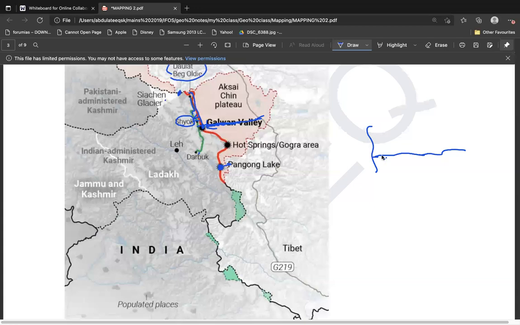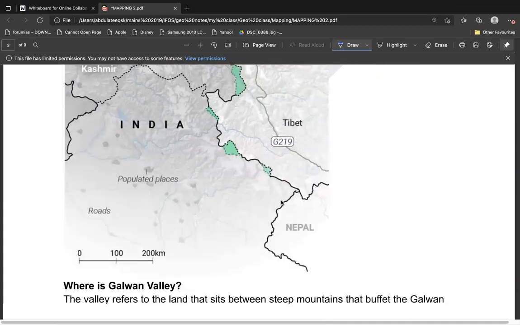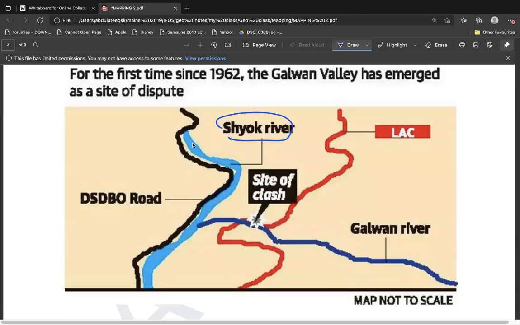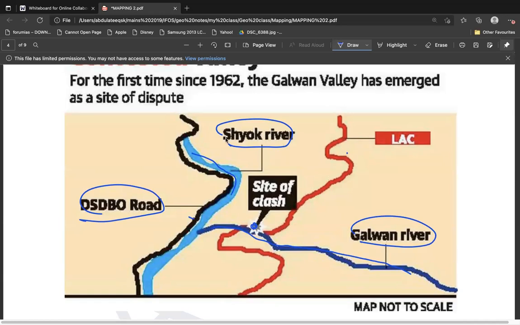Somewhere in between here, you also have the Galwan Valley that you should be very clearly aware of. See, can you see this Shyok River? It is flowing like this. And this is the DSDBO road, the Daulat Beg Oldi road. And this is the site of the clash. And this is the Galwan River that is coming from the Aksai Chin area. This much is enough for you. And this is the line of actual control. The Shyok River is present between the Daulat Beg Oldi road and the line of actual control.